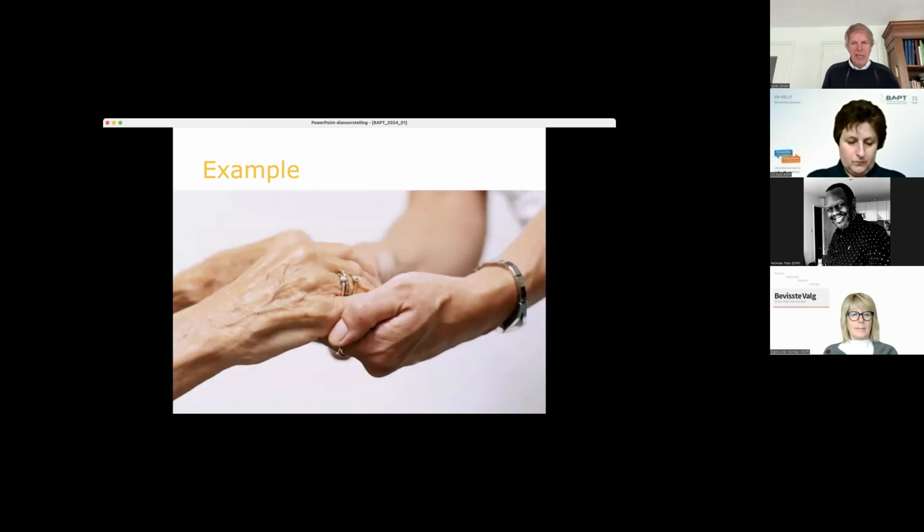Or in the elderly, people are more allowed to die at home. They make it possible. Also because they say, when we have a value-driven organization, if we have a value-driven society, we need to give people also that room to do it.